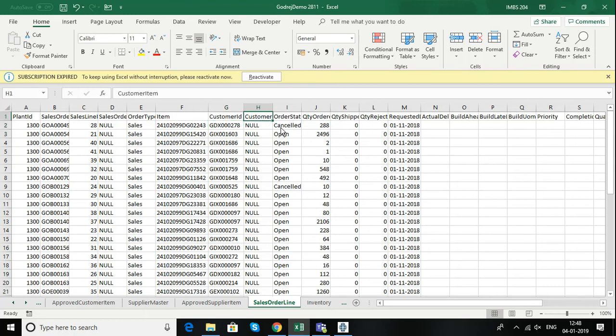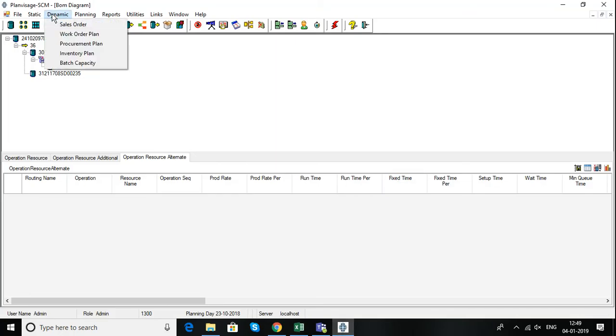Customer item is not necessary. Then order status. There might be orders which are cancelled or open. If the order is kept as cancelled, it won't manufacture it, they won't consider it. Open, closed, cancelled. Closed is very much similar. So I'll just show you the different types.